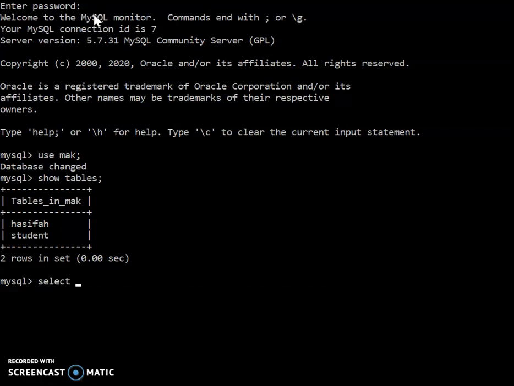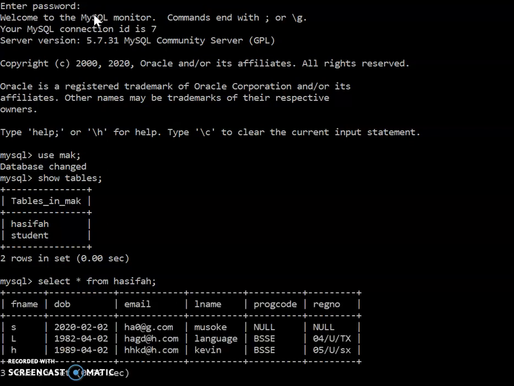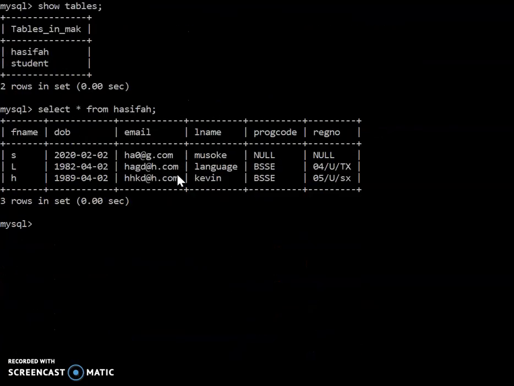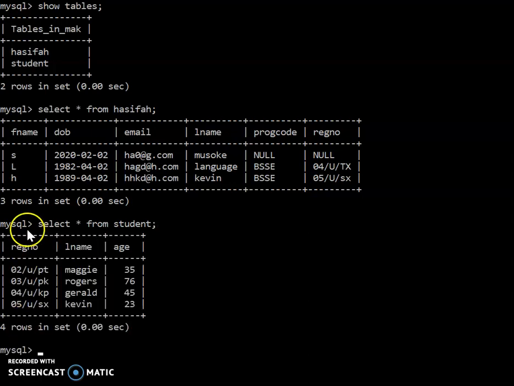Let's see the rows, the records that we have in these tables. We select all from student. So these are the two tables that I have. Under HASFA we have these three records, and then under student we have those four records.